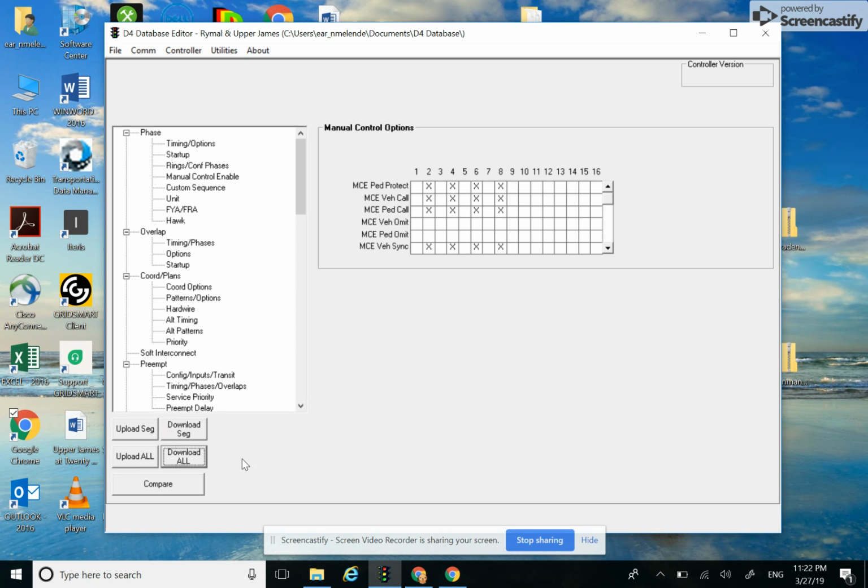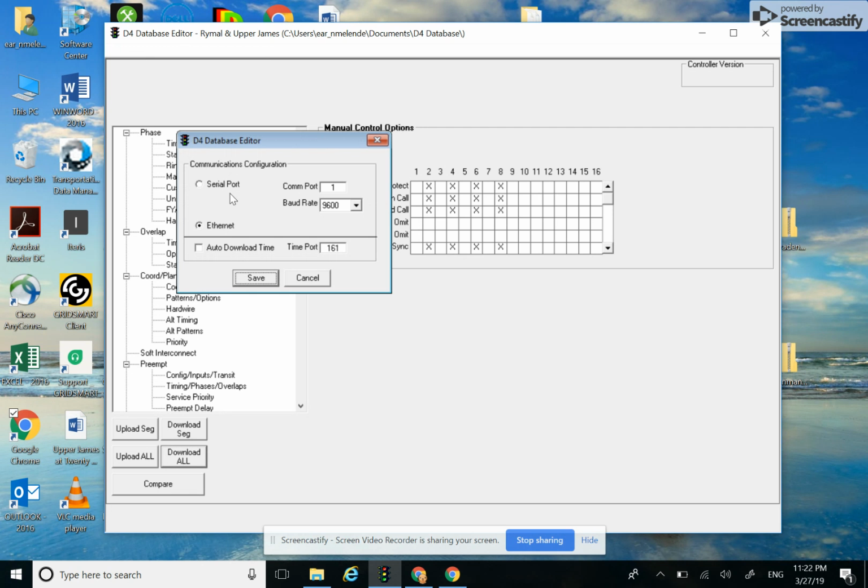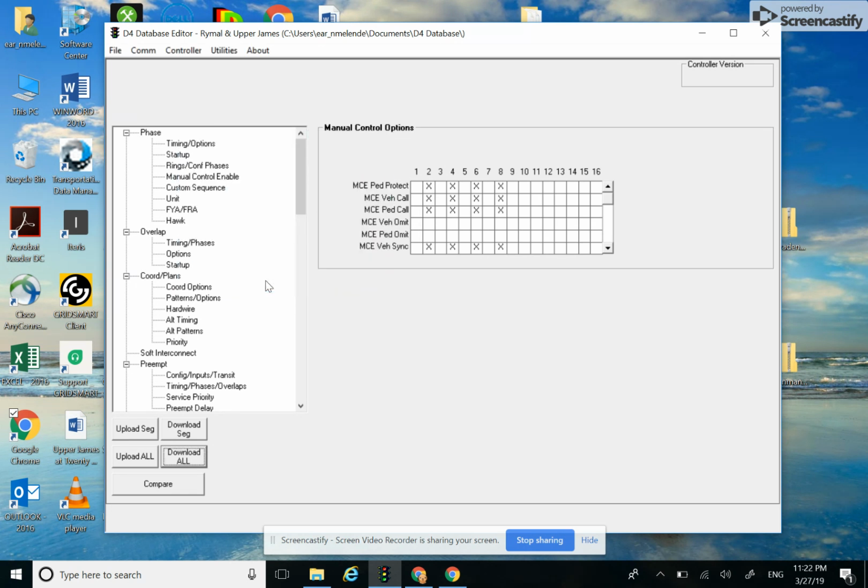This will save those settings to this session. Then we're going to go to Communication, and we're going to make sure that Ethernet is being selected and that port 161 is being selected. This is always going to be the same. But it's a good practice to check that the settings have not changed. Press Save, and you should be ready to transfer the timing files.